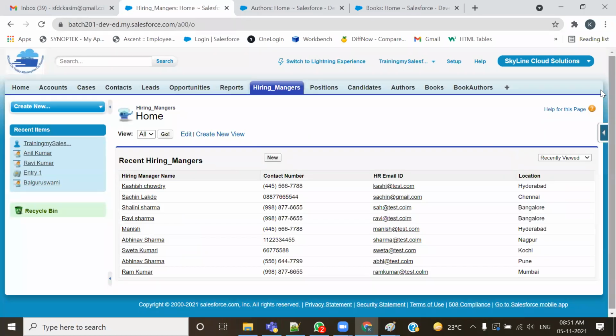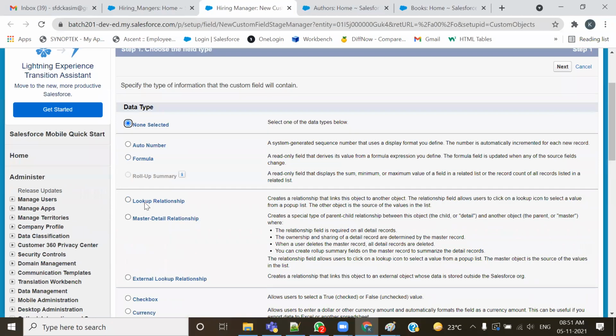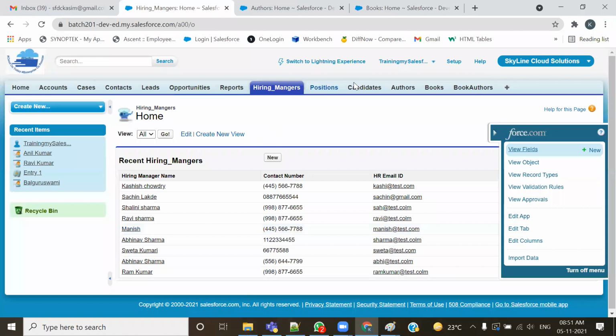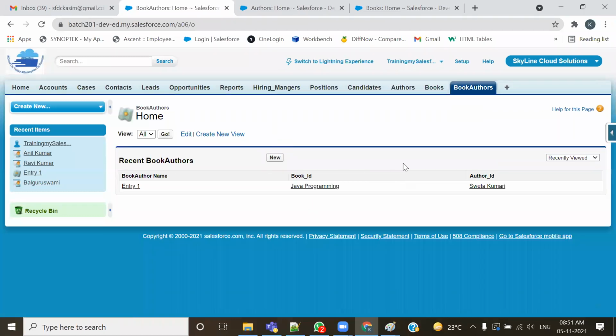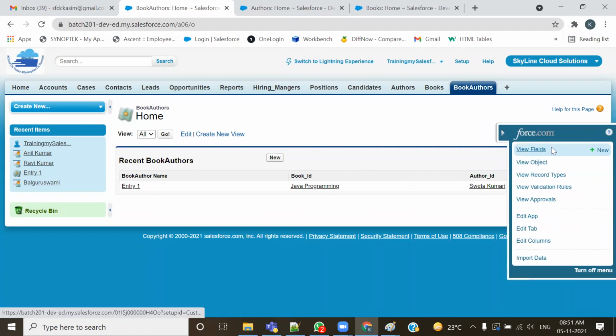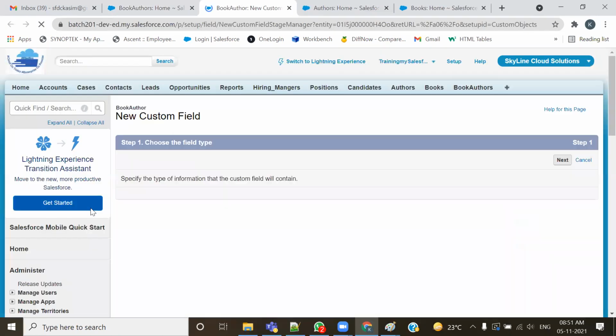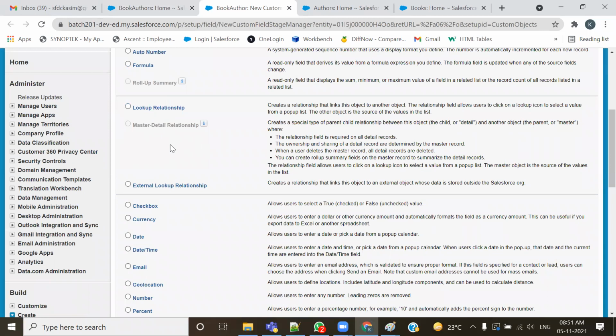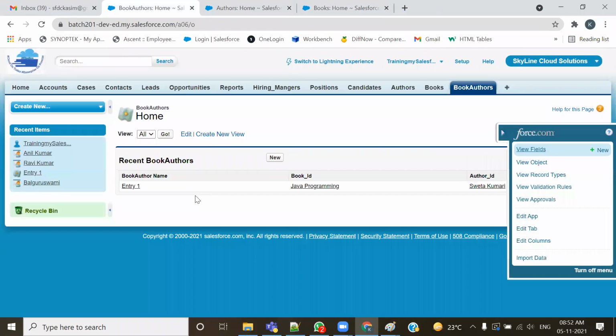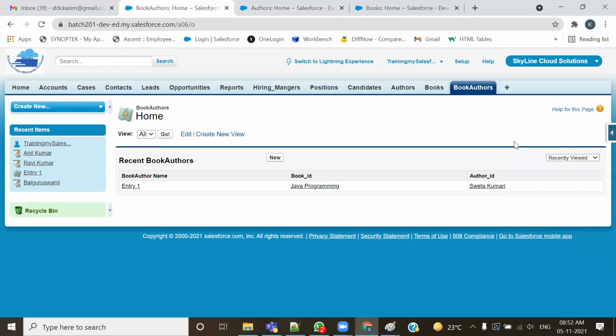Now let's go with some of the custom objects that we created. Inside the hiring manager, if I wanted to create the relationship, I have options for lookup, master detail and external, but I don't see any option to create this hierarchy relationship, right? If I go to any other object, for example the book author object, and try to create a relationship field over here, what kind of options are available to me is the lookup, master detail nahi, because it's already a child. Master detail वैसे भी खत्म हो चुका है यहाँ पे, external lookup. So I cannot create this hierarchy relationship anywhere, with the standard and the custom objects.